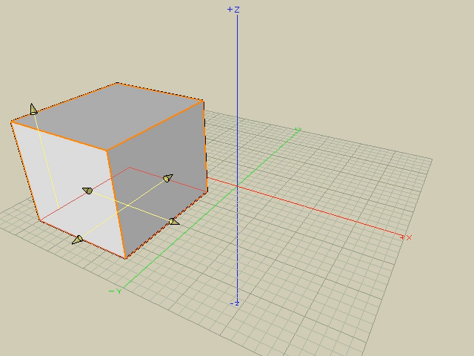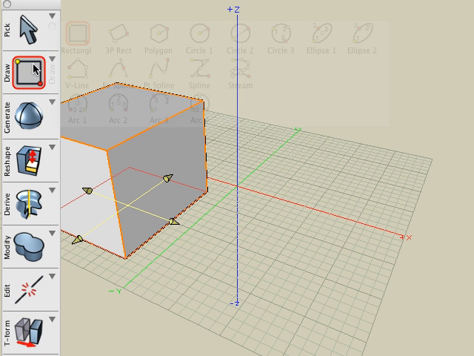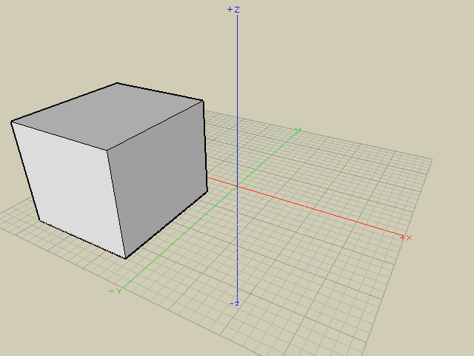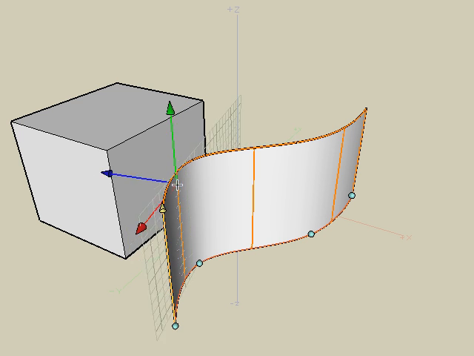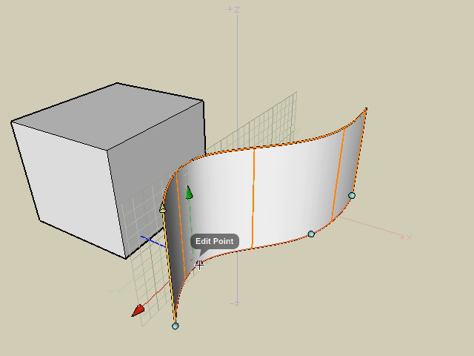The controls are visible until you start creating another object or click on another tool. Click on the spline through points icon and the controls are no longer visible. We'll show you how to view these controls again in just a moment. For now, let's extrude a curve using the spline through points tool. Observe that we have an arrow control for the extrusion height and point controls for the spline curve.